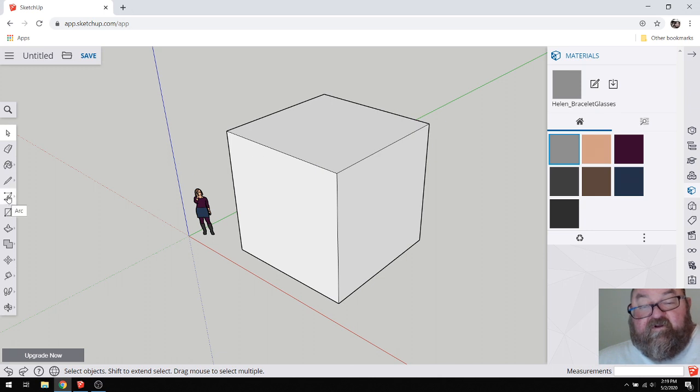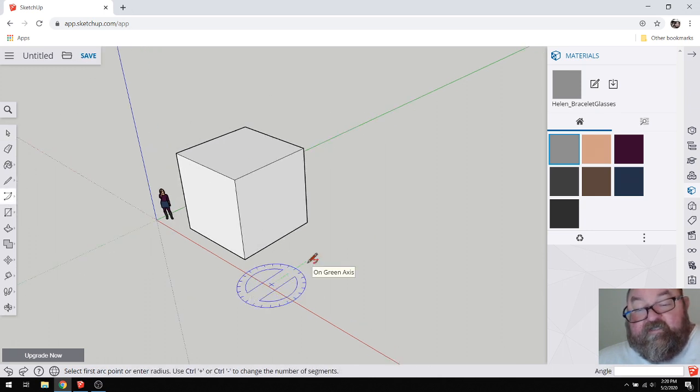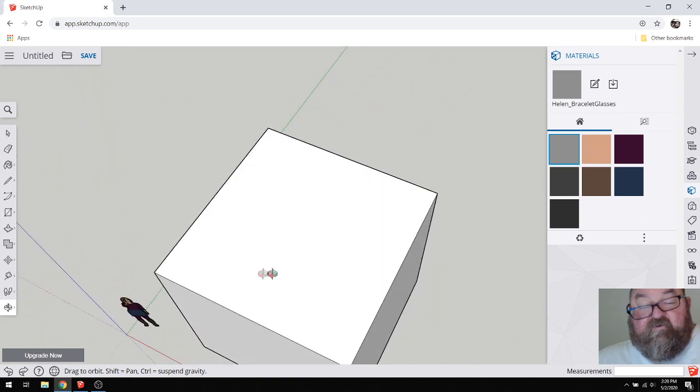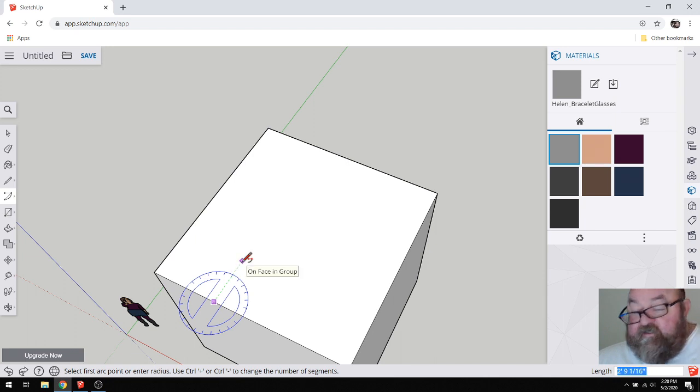Okay, our arc. Let's see if this is the tool. Yeah, this tool actually comes in handy when you're working in 2-dimensional drawings and you want to draw a door. Okay, so let's say we're going to come up, let's come out 36 inches for an exterior door.